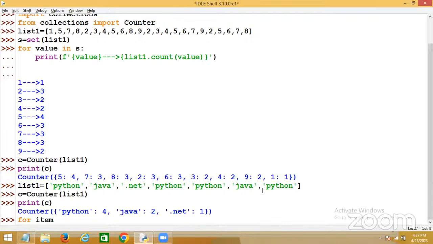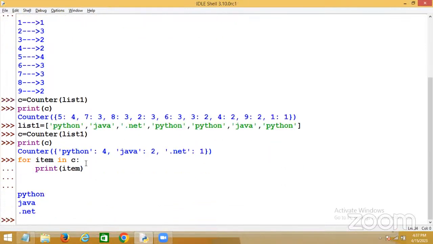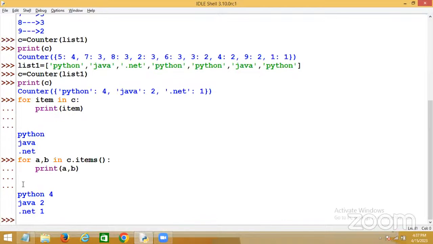Can you iterate each item of the counter? I'm saying for item in counter, then I display the item. Is the item a key or a value? Key. If you want the key and value, take some a, b. It is a subclass of dictionary, so how can you get the key and values? Items. Then I get key and value. Python is a key and 4 is its value, Java is a key and 2 is its value, and .NET is a key and 1 is its value. So you are counting it.